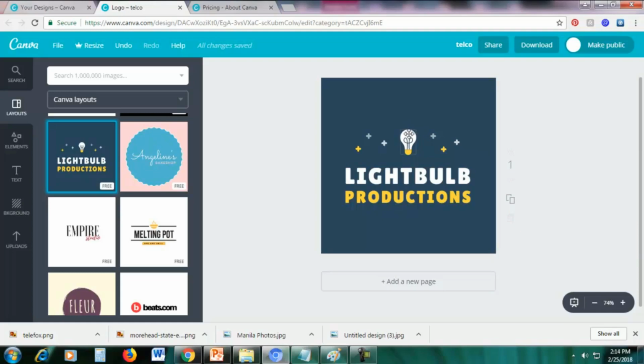For example, let's click the light bulb, and then you can see here there's a dot. Just hover your mouse over it and then drag it. This will make it bigger. Let's make the rest bigger as well. Just click it and then drag it upwards, drag it outwards.